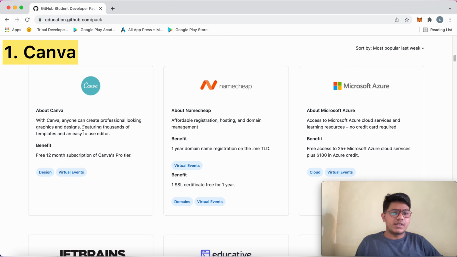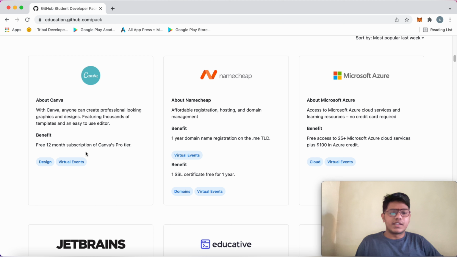So let's see what services are provided by GitHub. First is Canva, a design platform where you can create various designs for your daily work or social media. You will get 12 months of subscription for Canva Pro. After 12 months you will have to buy a subscription yourself with your own money.